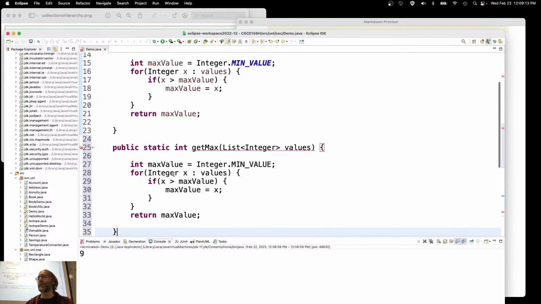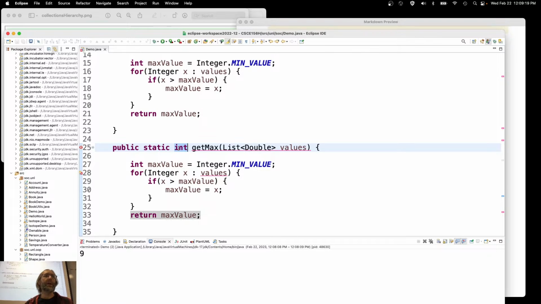Copy, paste, done. Except change it to doubles. And what should I return here now? A double. And it's no longer going to be integer min value, double min value. Double what?